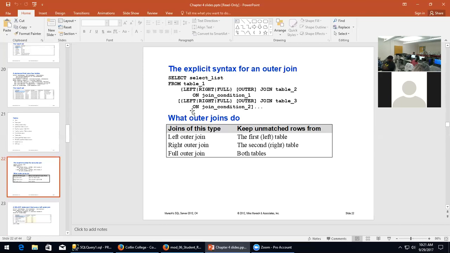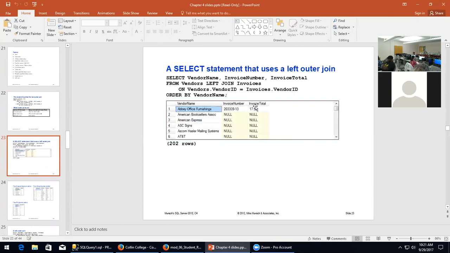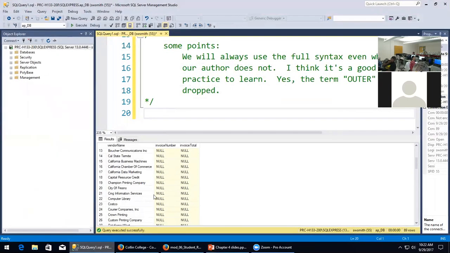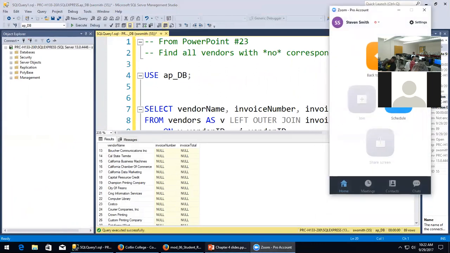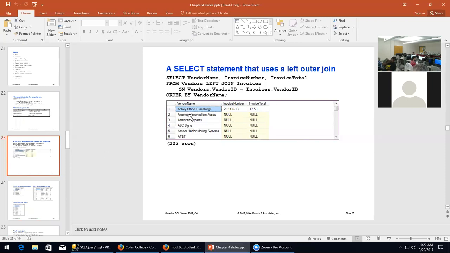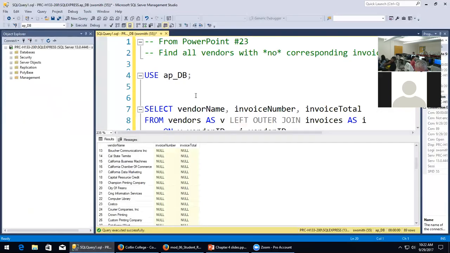Not going to spend a whole lot of time on the full join. Left outer join. Let's see. Is this the one that I have? I'm coming from slide 23. Okay. Select statement that uses a left outer join. I have this one in my editor.